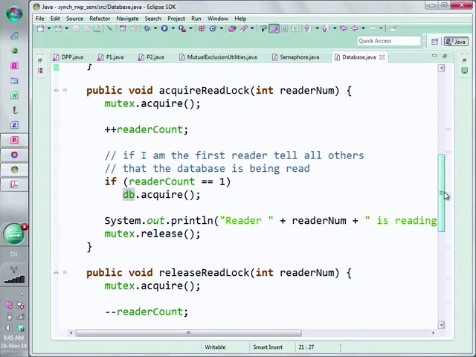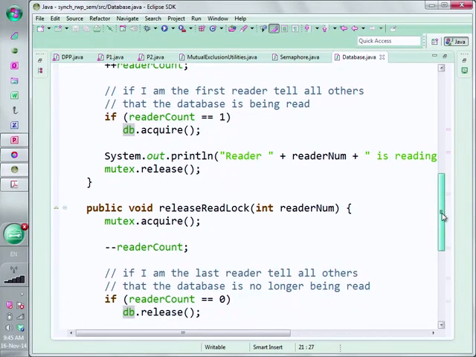db.acquire. And then after that, release the lock on the reader's count so that other readers can also join later on, right? Now, the release does what? Decrement the number of reader count. But reader count is guarded by the mutex. Okay, the mutex, this is the lock for the reader count. So gain it first, then decrement reader count.